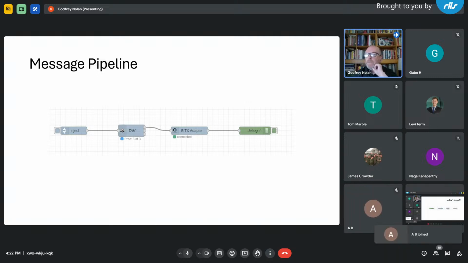So we're going to use Node-RED to send the data to the server. So we'll send our timestamp in a JSON format. And this is obviously a really simple pipeline. So we inject our cop message, which is in JSON, which is sent to the ATAK node, which then sends the XML cop messages to the SIDX adapter. And the SIDX adapter is how we get connected to the ATAK server. So that sends it to the ATAK server, and then the ATAK server gets its XML cop message, and it just broadcasts it to all clients.